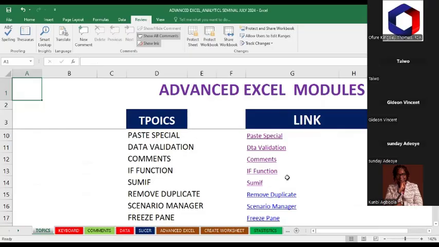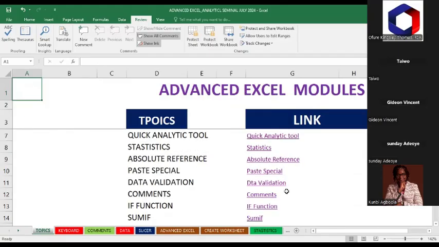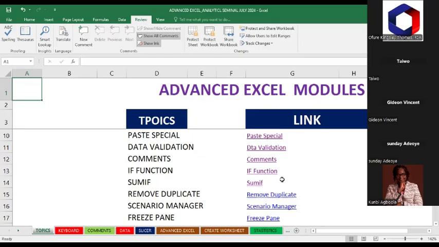Okay, you can continue, sir. Yes, we've been able to do paste special, data validation, comment, and IF. Have we done SUMIF? No, we have not done SUMIF.